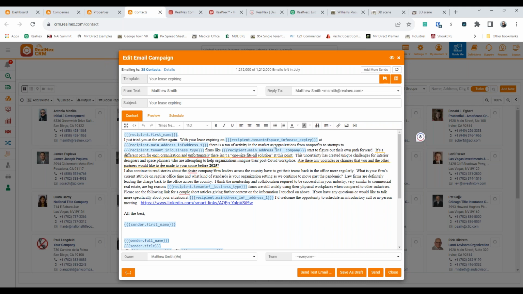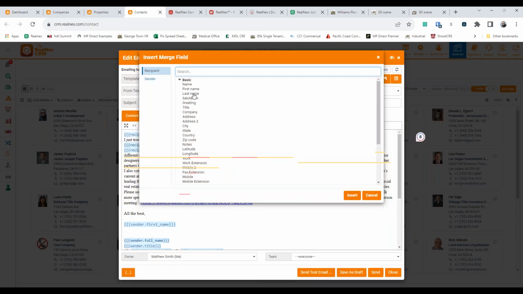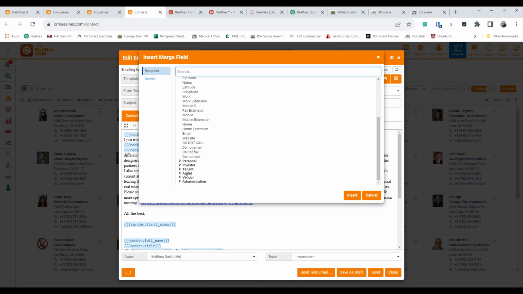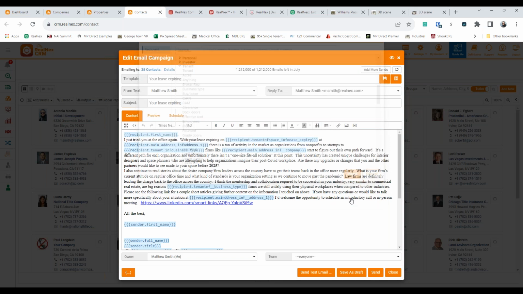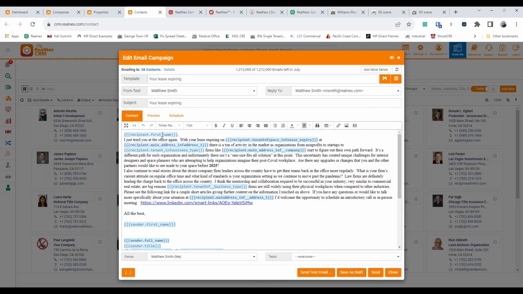Now, how did I get this information to merge? Down here, you have three little dots. If you click on these three little dots, you can pull any of the information in from the CRM, personal, investor, tenant that you have, and it will fill the information in for every record. So if you have the recipient's first name, which you would have, if you have their tenant square footage or lease expiration, their mailing address, their business type, their company address, and then maybe a LinkedIn profile. What that's going to do is personalize each one of the emails you send out.